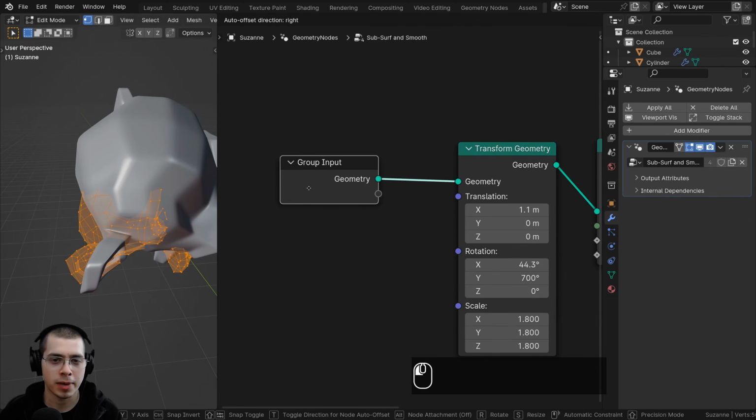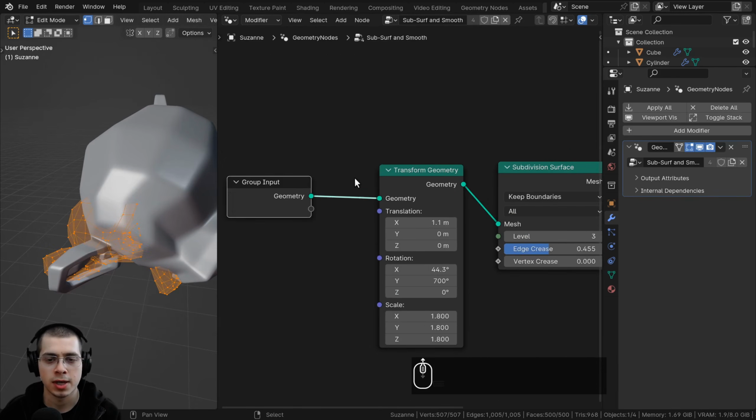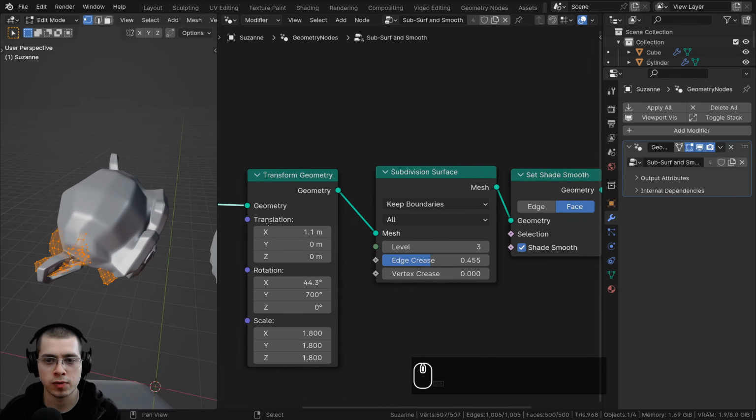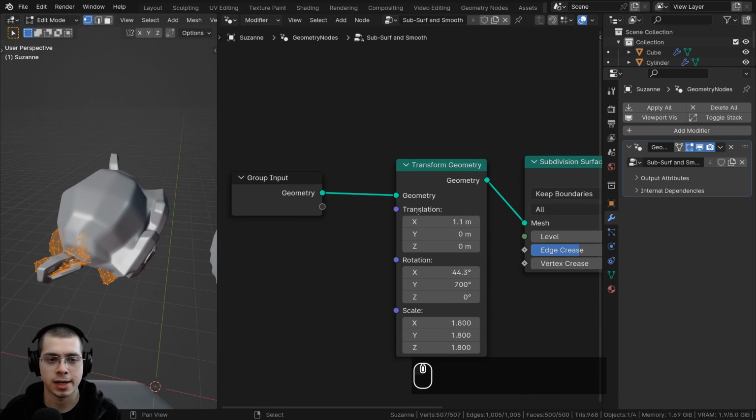So that is the original mesh that we had before we used geometry nodes. But then, you know, we've transformed it, so we've moved it up. We've also added the subsurf and we've set it shade smooth.